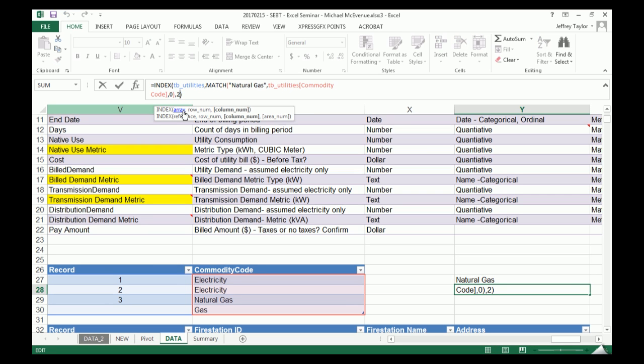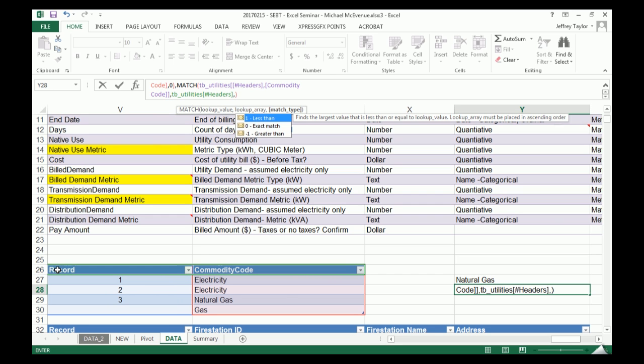So the next part is I want to find the column, right? Do you see it says column? Match. And then I can actually click on the column I want it to find. So find me this name, and then I can say in this row. And it'll do the same thing. So now this is column 1, this is column 2.